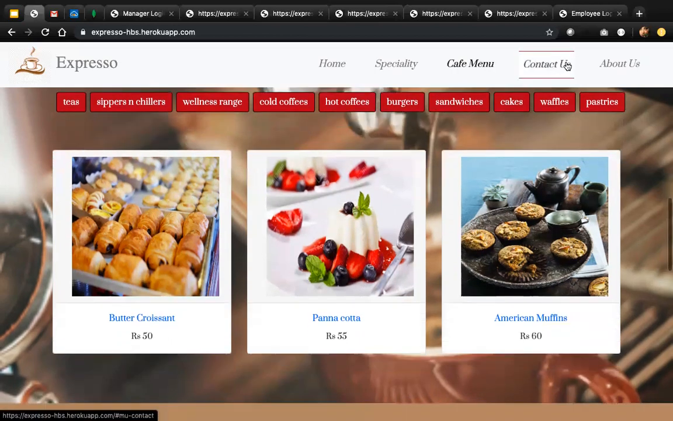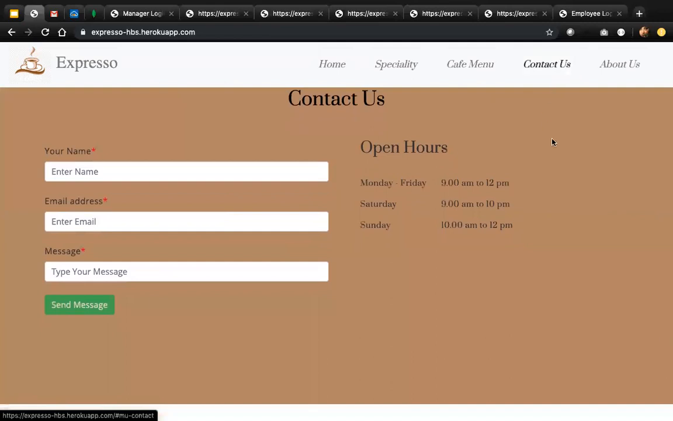Next is the contact us section. Here we have implemented a simple contact us form which will send a mail to our team Gmail address. We have implemented this using the nodemailer npm package. We have written the code in such a way that unless and until all of these fields are filled, it won't send a mail. I'll show you that.